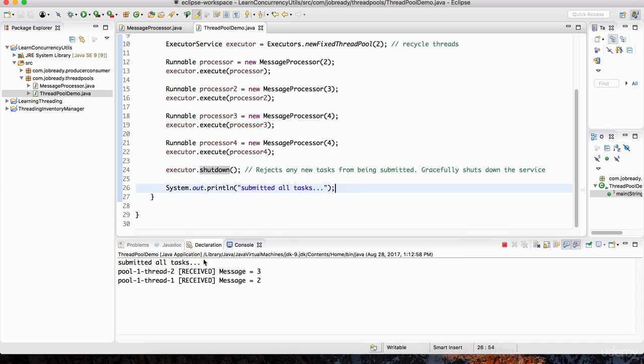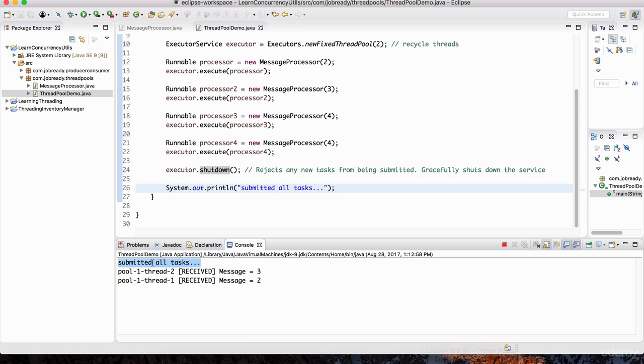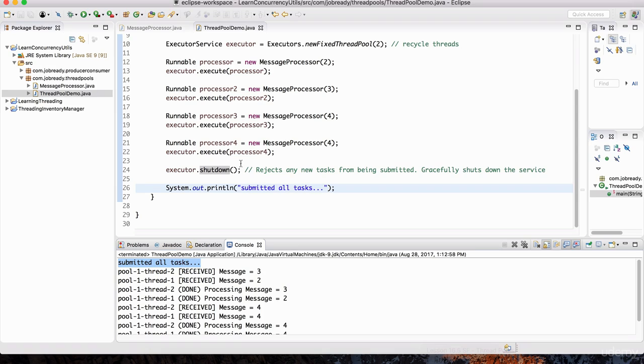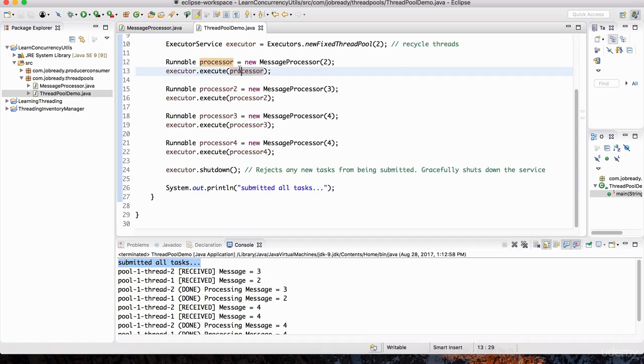So let's hit play again, and boom, notice that it's saying submitted all tasks. This process of submission is separate from the actual execution of those tasks. So this task is submitted, then this task submits, this one submits, and then the executor is told to shut down when it's done, and then this gets printed to the screen. That's why this gets printed first, and then when the 3 seconds are over, you start seeing the messages being processed, as you can see down here. So just an important note to keep in mind.